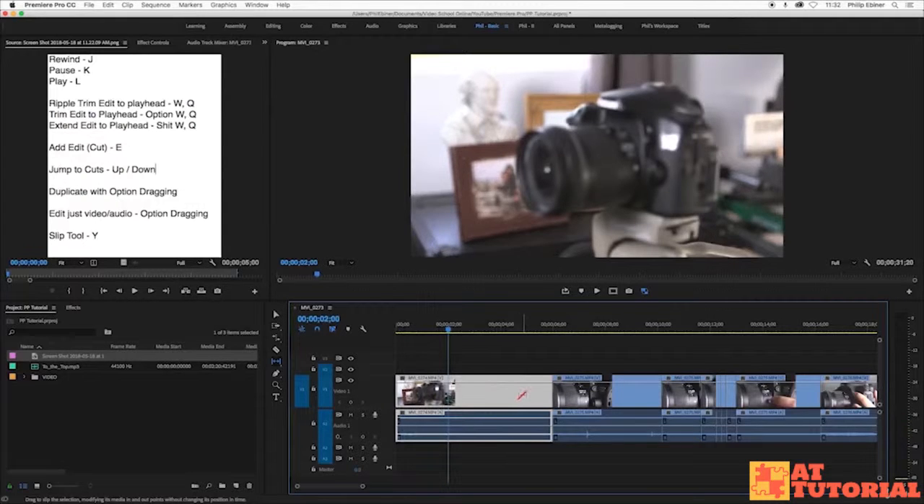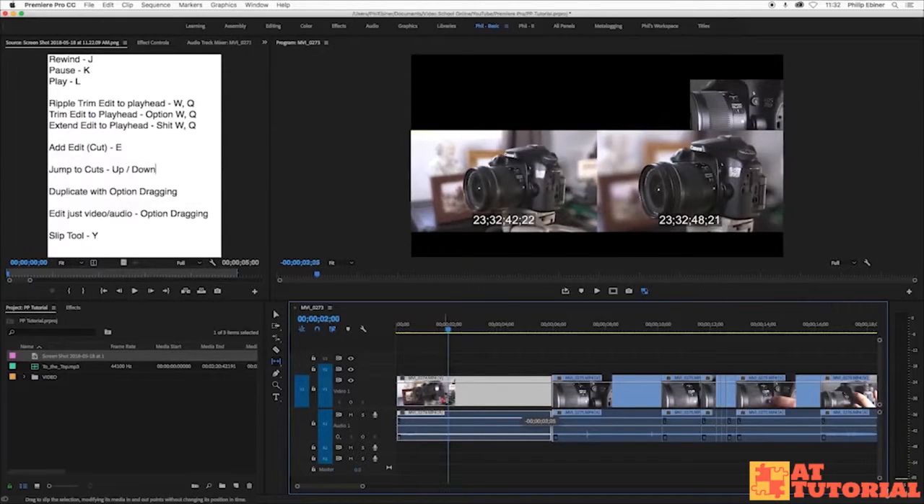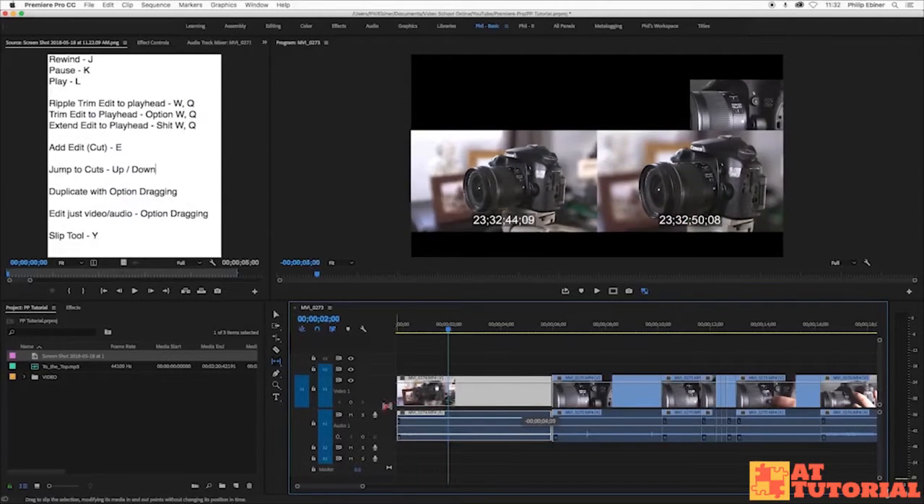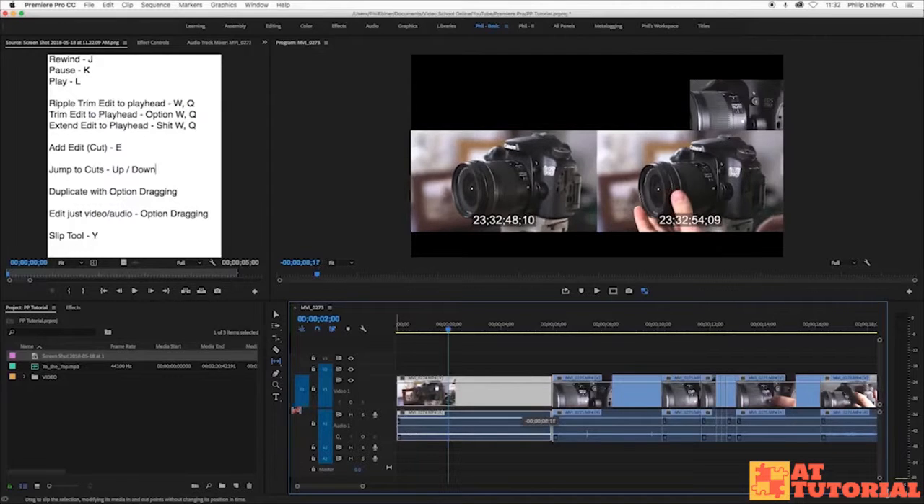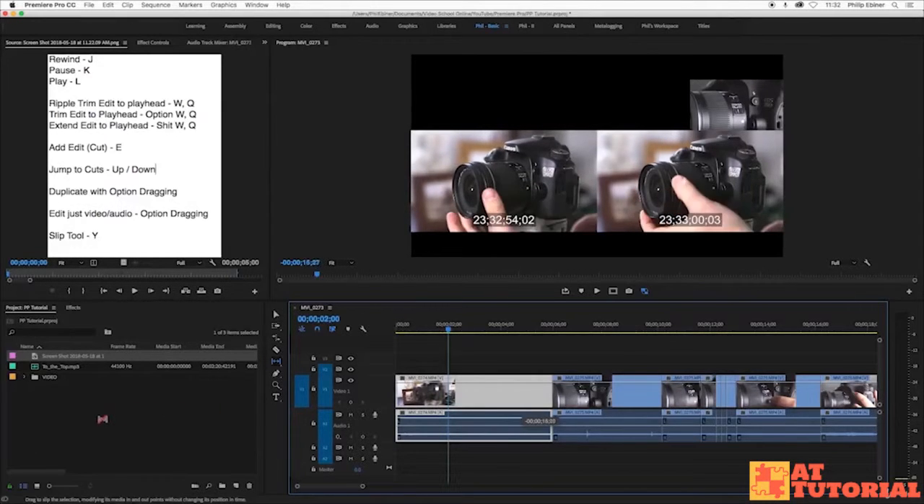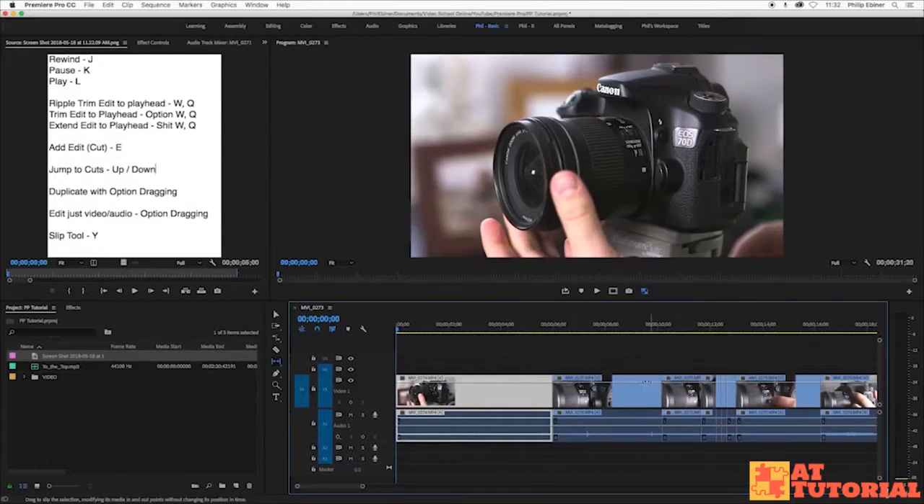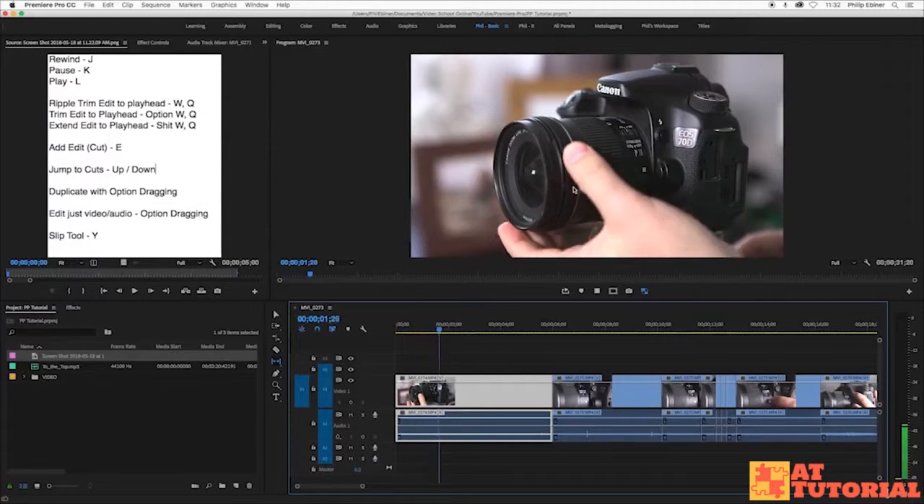So just with my slip tool, I can click and drag, and I'm dragging to the left to basically move the timeline to the left. And I want to go until it's good. I'm zoomed in. Go to the part where I'm actually rotating this lens. Something like this. So you can see the video on the left is the in point, the video on the right is the out point. And so now when I let go, the in point is right where I want it.